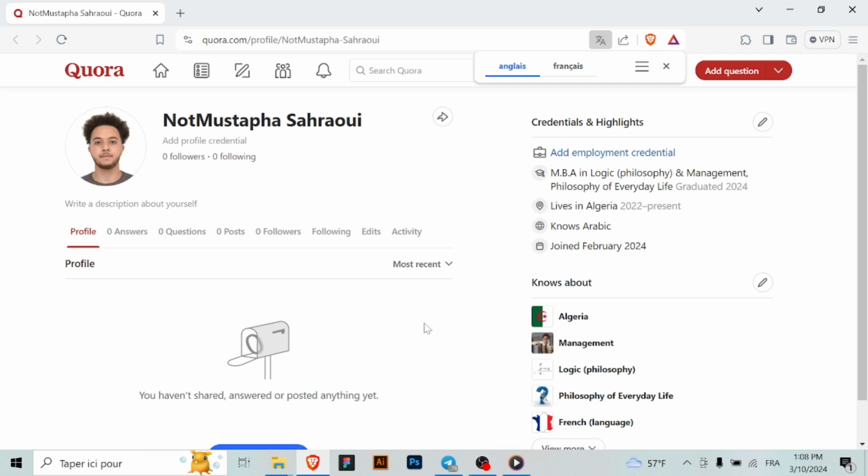And that's it. You've successfully added your location on Quora. Your profile will now showcase your location information, helping others better connect with you and understand your background.